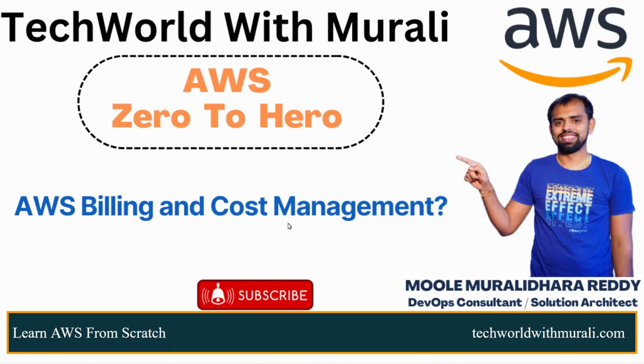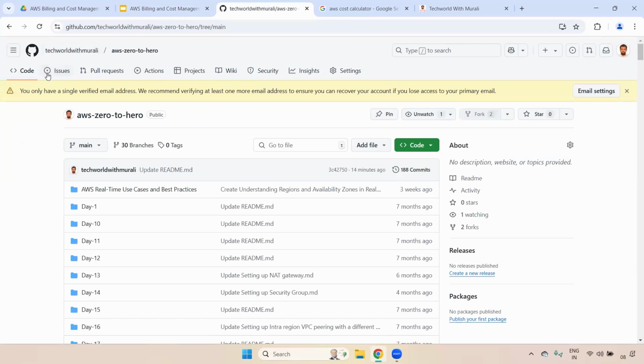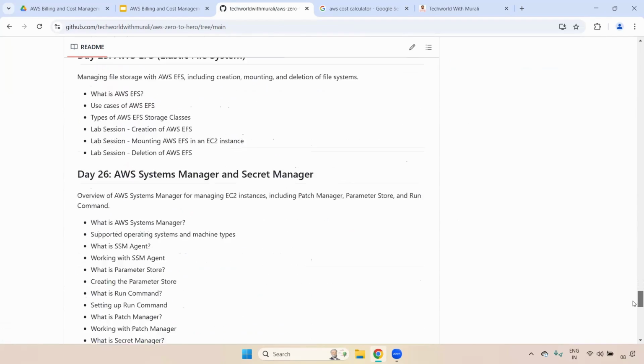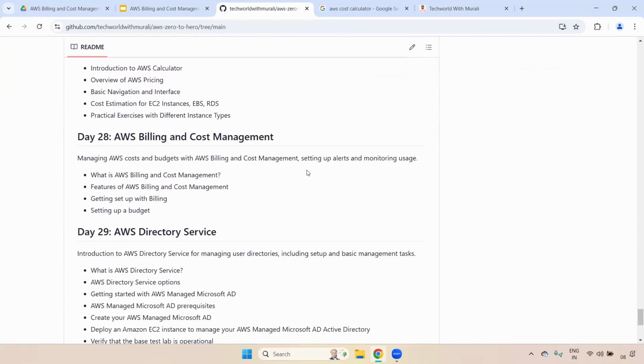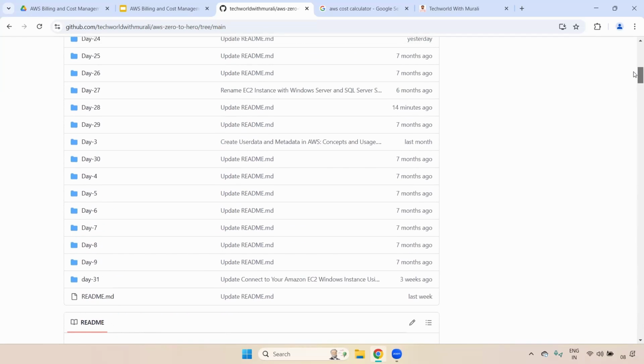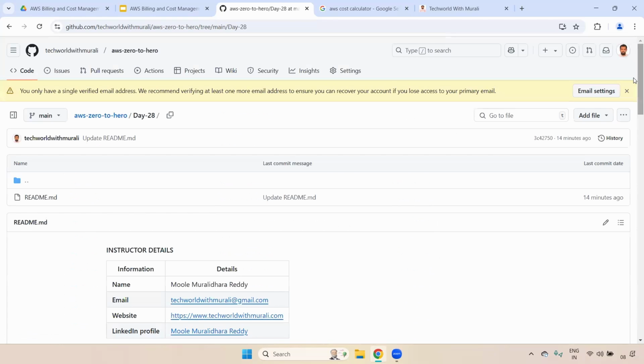Now we are going to discuss AWS billing and cost management. Let's see that. So here we have a tech call with Murli and AWS 0 to hero. And then you can come down a little bit. And here in day 28, we have the topic AWS billing and cost management. Now we can go, and I have also written a README file as well. We can go here, day 28, okay? Now we can click this one. And then you can come down a little bit here.